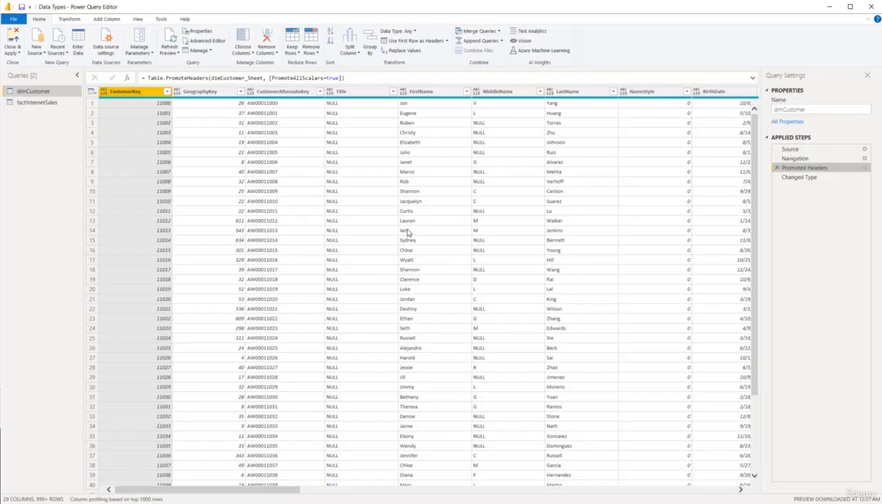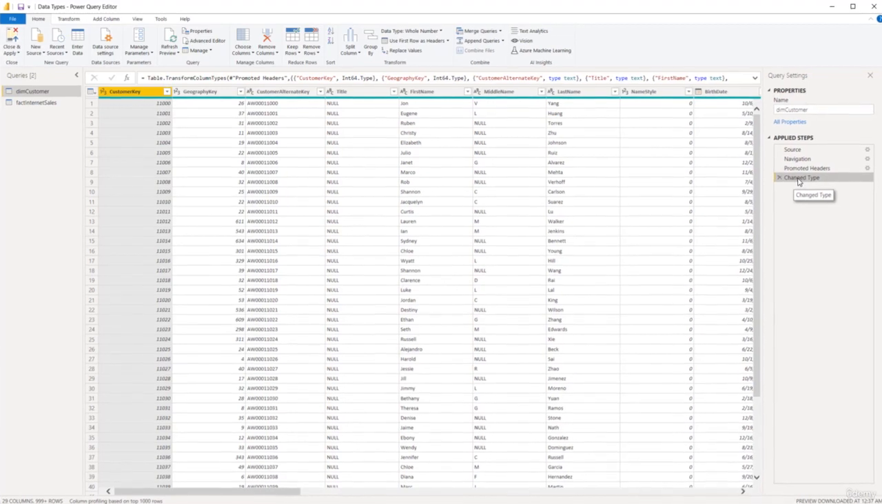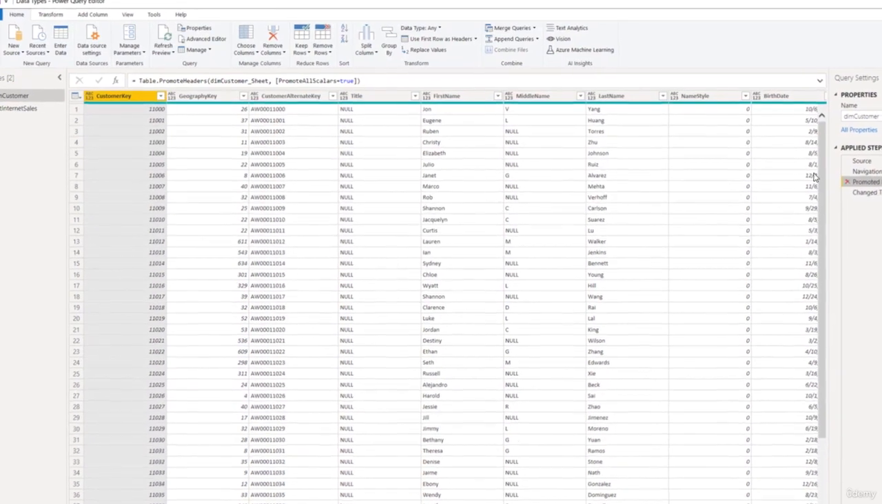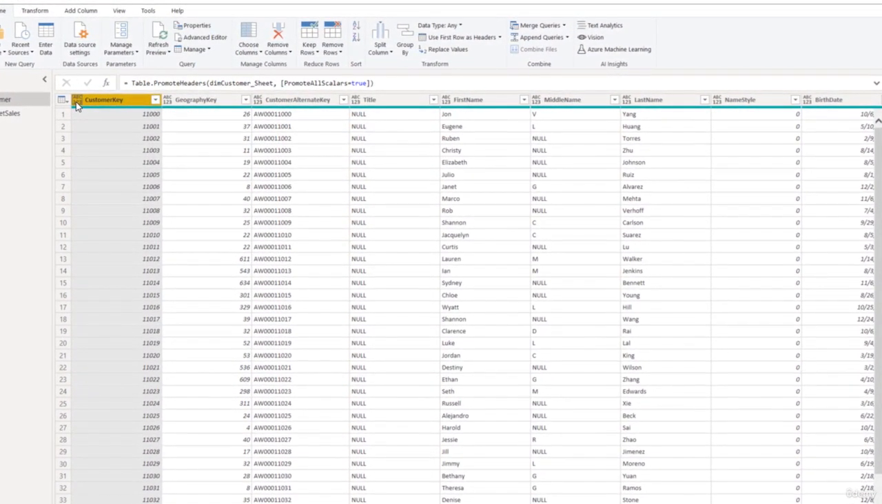I'm going to switch over to Power Query and select the Change Type step. Did you notice a change? Let's try again. I will click on Promoted Headers. Have a look at the beginning of each column. Do you notice the ABC123? This data type is called Any. Any is assigned by Power Query.